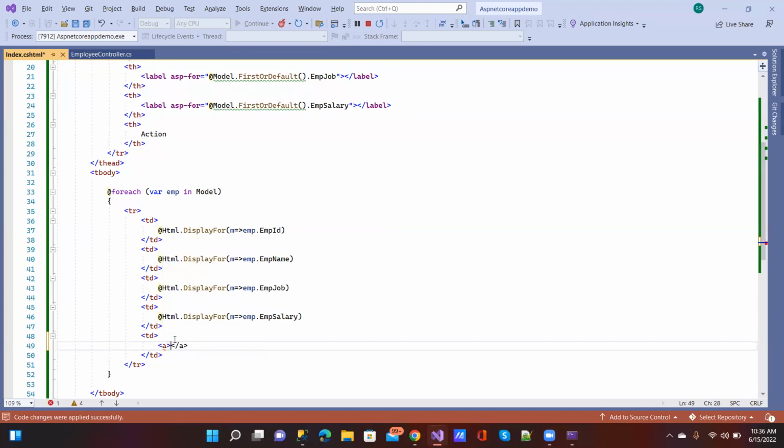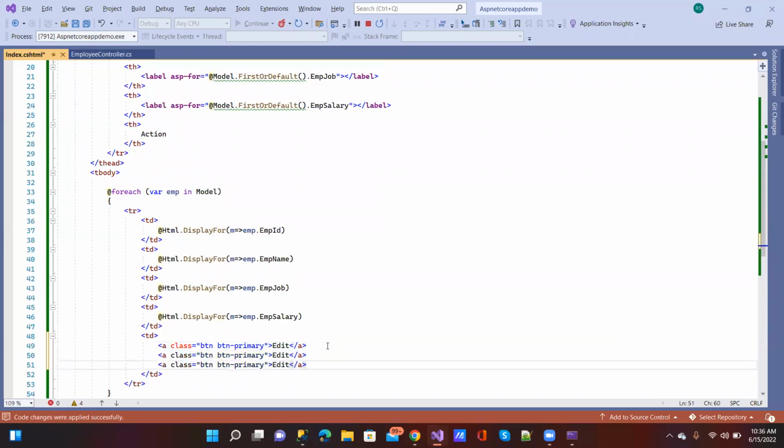And here inside this td, I want to use some anchor tag, because I want to use some buttons here. So an anchor tag, and you can give a name like Edit. You can use a bootstrap class, so it should look like a button. Just write class equals btn btn-primary. You have proper IntelliSense support. One more. Okay, 3. One for edit, one for details, and one for deleting the record.